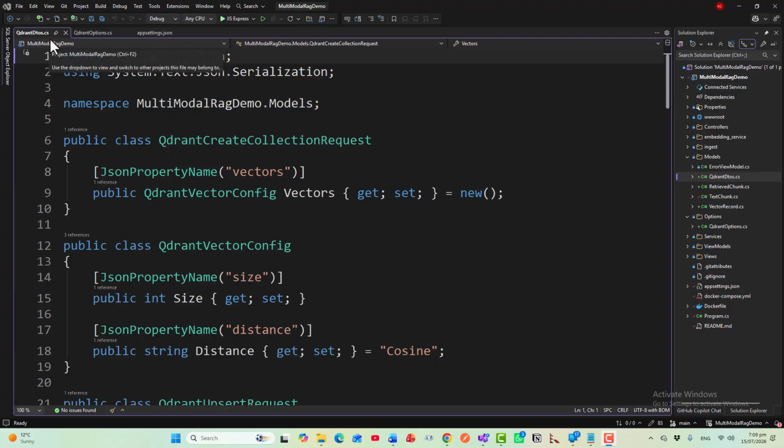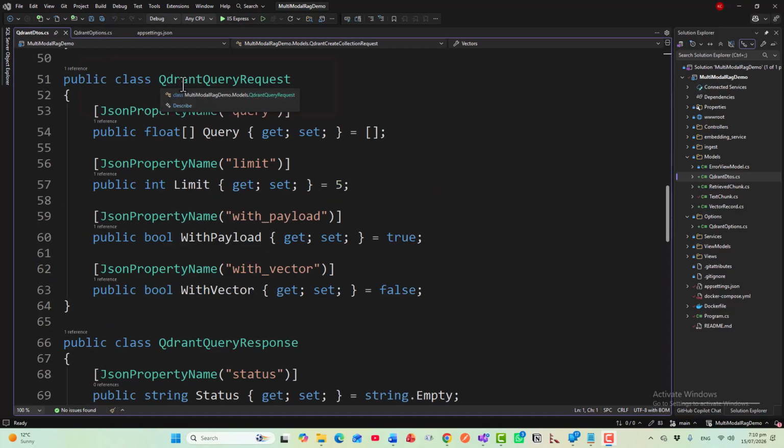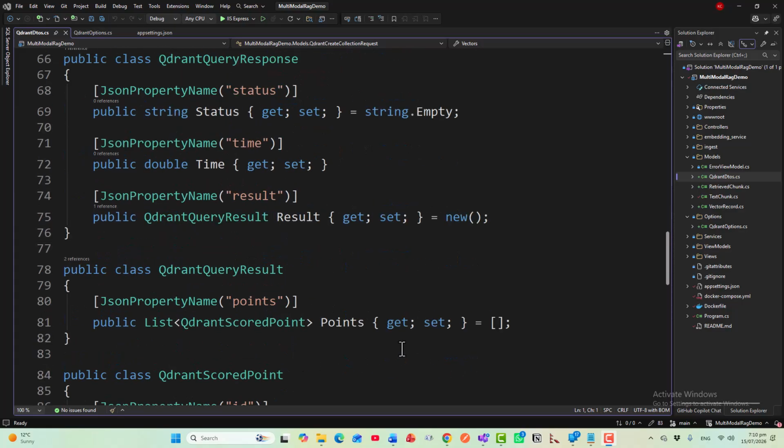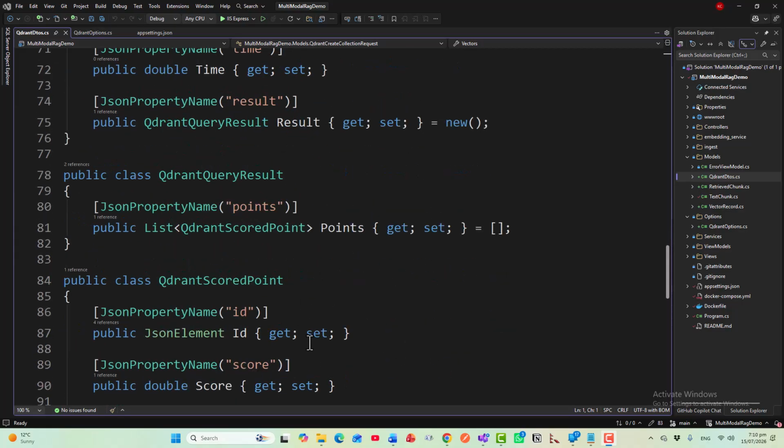Now comes this file, Qdrant DTOs. In part 6, this file already contained the DTOs for creating the Qdrant collection and storing vectors. In part 7, I extend the same file with query request and query response DTOs, like this, QdrantQueryRequest, QdrantQueryResponse. That keeps the project structure consistent with the earlier part. The new DTOs represent the request we send to Qdrant and the scored points we receive back from Qdrant. QdrantQueryResult, QdrantScoredPoint.